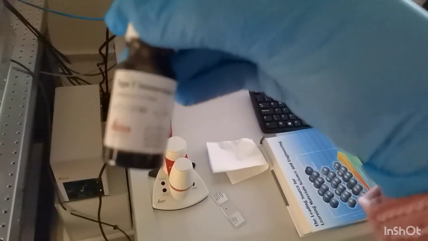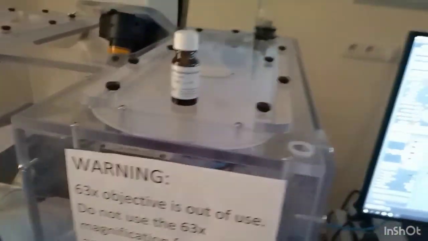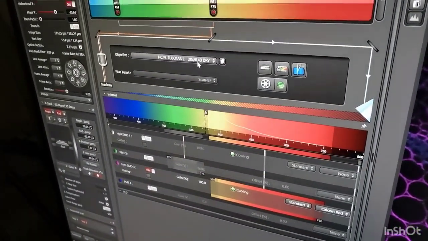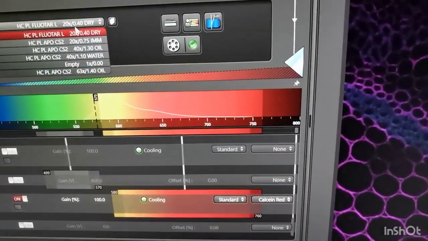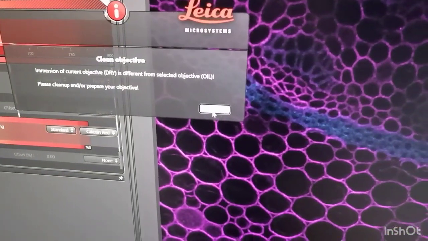Then we take our immersion oil, because we will switch into an oil objective. Where we can do it is from the software, and we choose 40x wet oil, and when you're changing from dry objective to oil objective, it gives you a warning. Then it changed the objective already, by the way. Now we will put some immersion oil, just a tiny drop on top of the lens. Objective lens is okay.